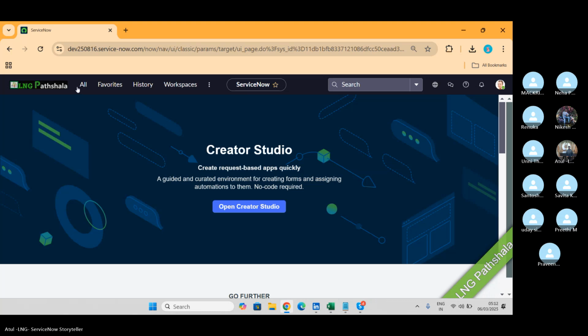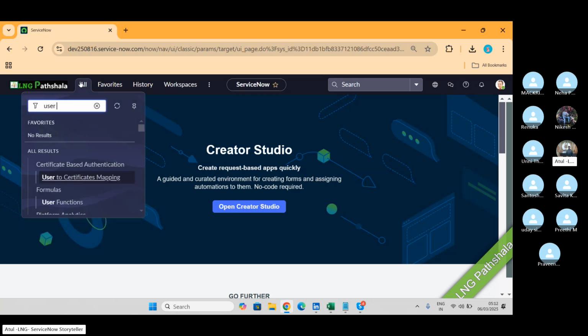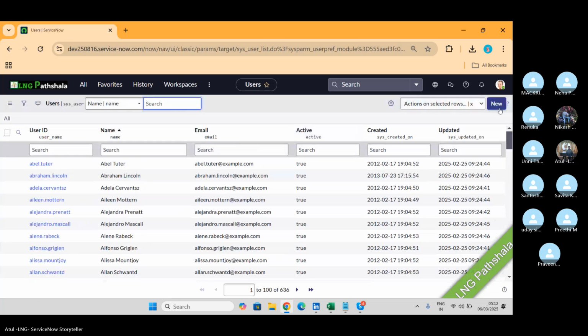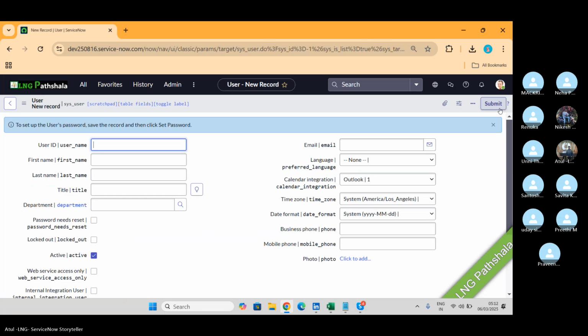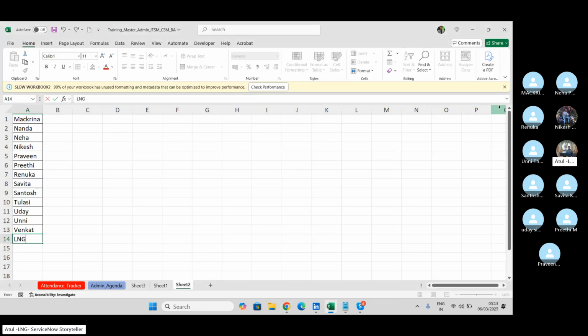So what you have to do, go here and search for user admin. Click on the user and click on new. The only intention is that I don't want to keep you idle, just watching. Okay, Pripitita, it's done. What you have to do, everybody will put a username like this: Macrina underscore batch17. So the username for Nanda will be Nanda underscore batch17, Neha underscore batch17, Nikesh underscore batch17. Everybody needs to follow the same pattern.